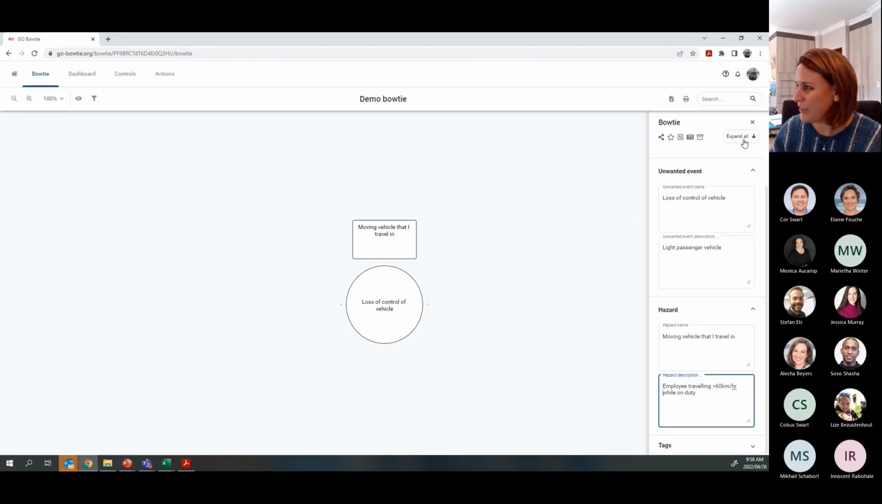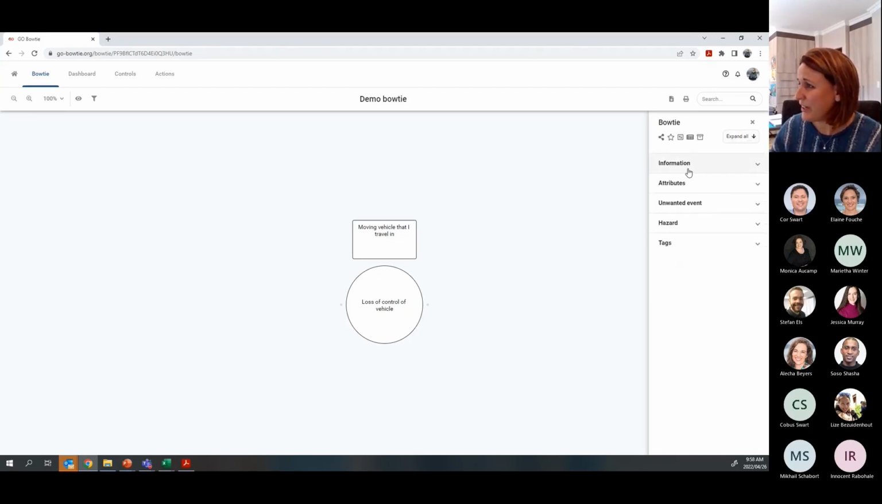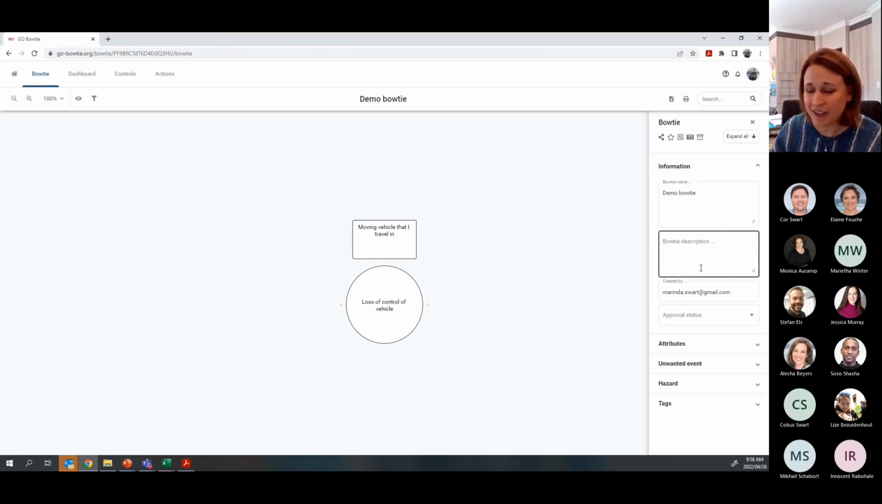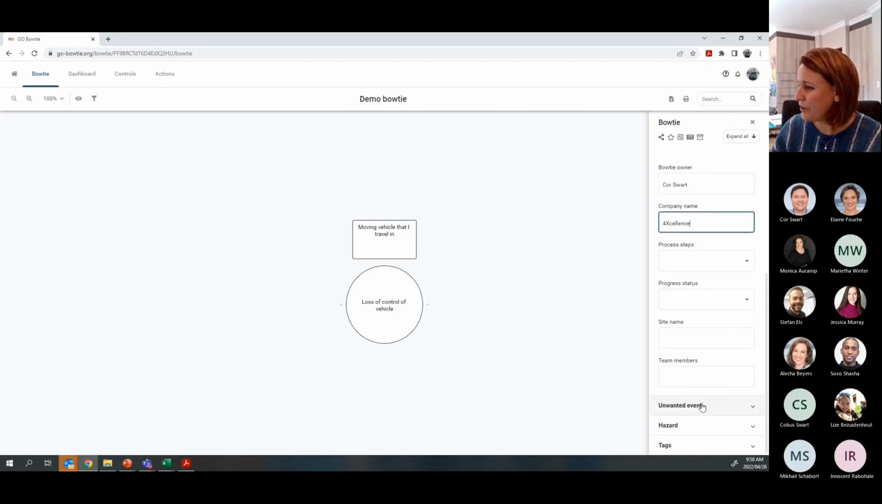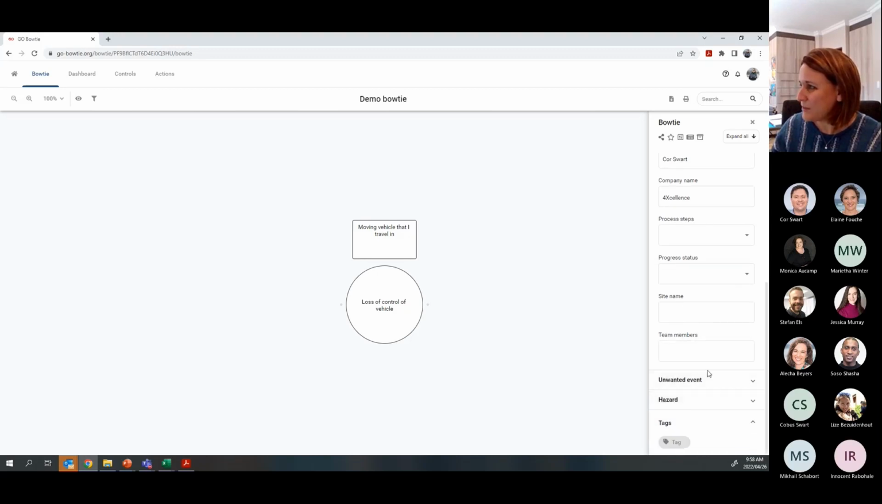I have my unwanted event, and you can add some more information here about the bowtie specifically, in what area it's applicable, the approval status of it, so it's not yet approved, and then some other attributes such as the bowtie owner. So maybe Paul Schwartz is the owner here. This is our company bowtie. This is for excellence, etc. So I'm not going to go through all of it, but you get the gist of it. And then you can also add some tags here.